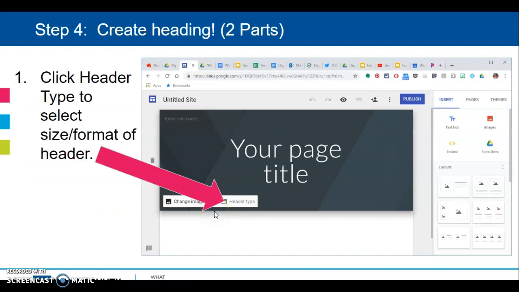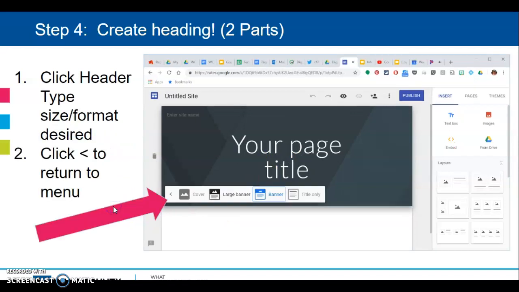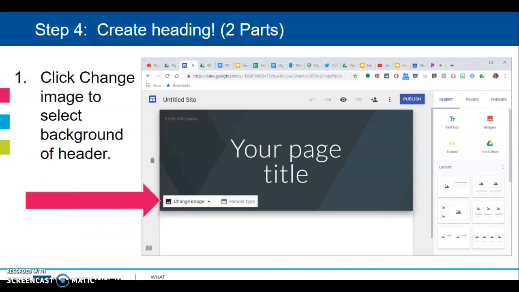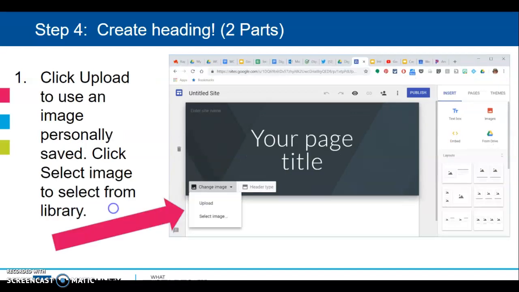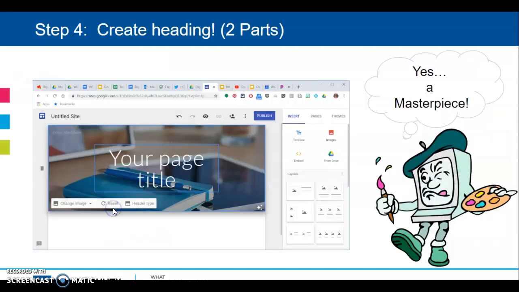You're going to create a heading. Type to select size format of your header. You're going to click header type, size format desired, click to return to menu, excuse me. You're going to click change image to select background of header. Then you're going to click upload to use the image personally saved. Click select image to select from library. You're going to create your heading.